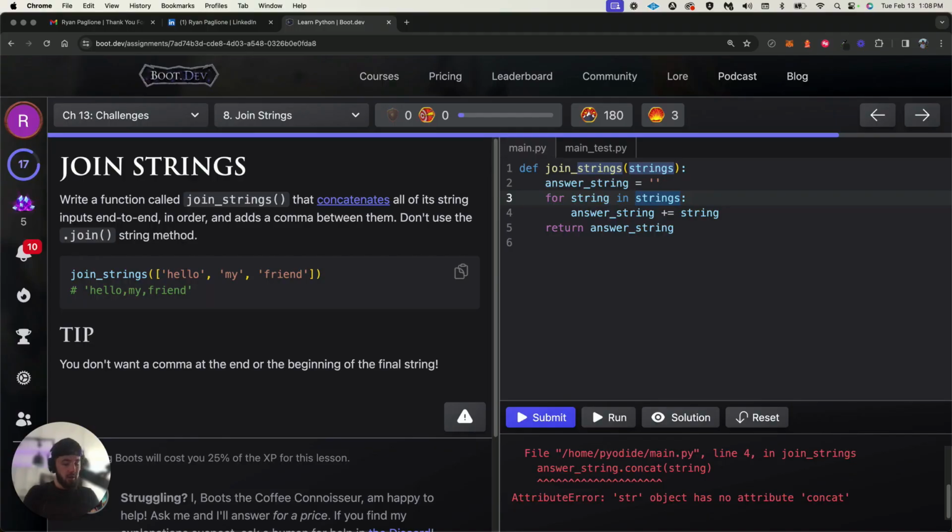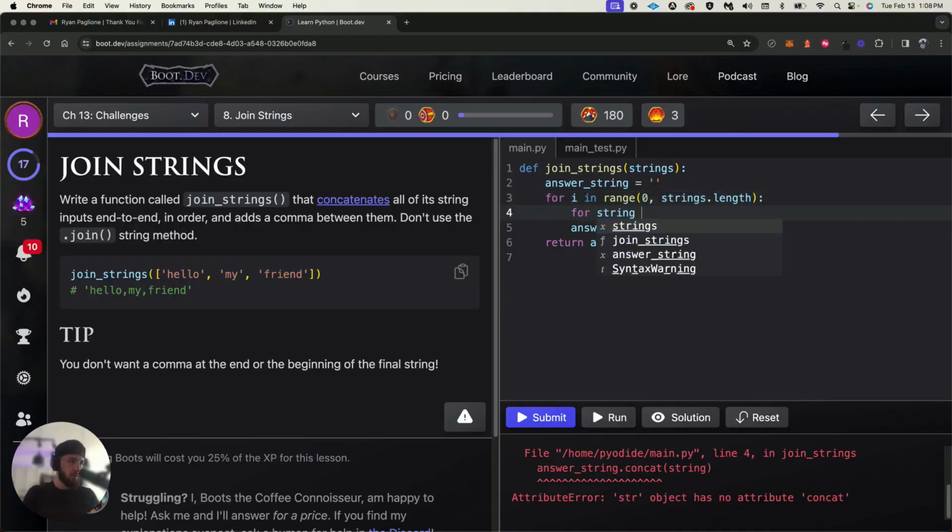Trying to think how would I do this in a loop, right? So can I do range strings length from 0 to this? But that's just going to give us I. We need the actual strings for the strings, right? But I need the index associated with the strings as well. So for string in strings, you probably could do it this way, but if I equals strings dot length, we're gonna do a piece of logic here.